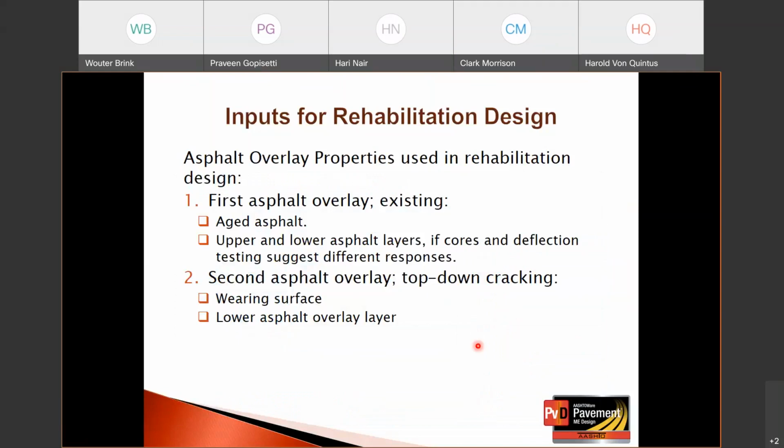Now, a little on the asphalt overlay properties that were used in rehabilitation. And this is where we start getting into some questions, since we're going to have 2 asphalt overlays. This first one placed in 2001, and then the second one going to be placed in 2022. How do we simulate that in Pavement ME?